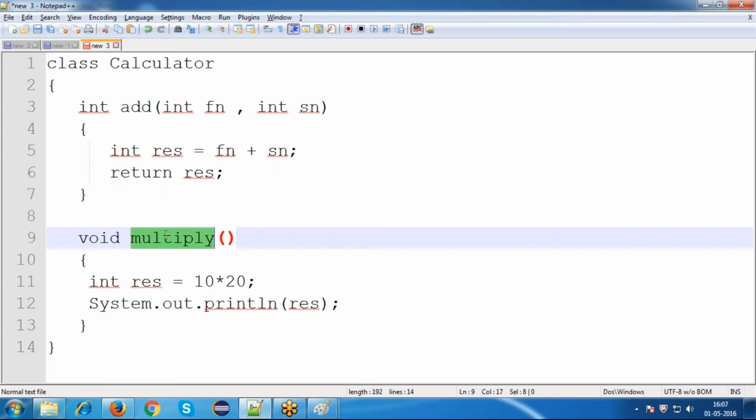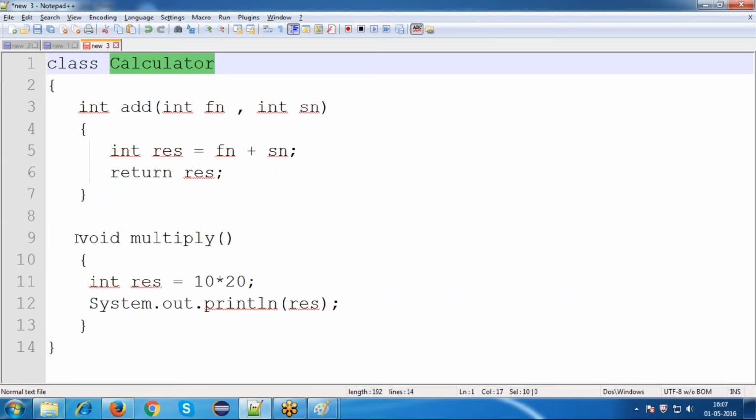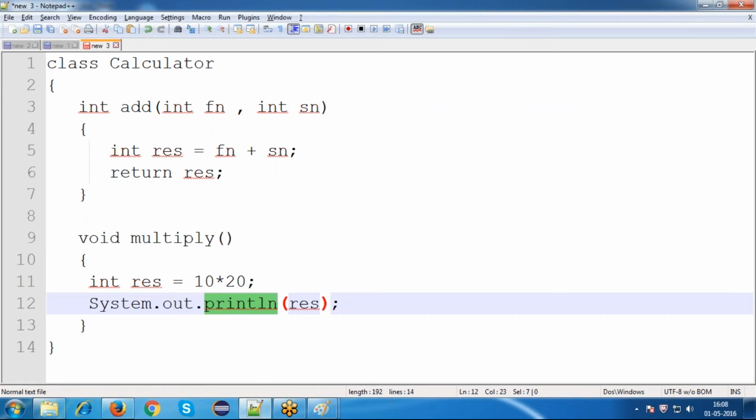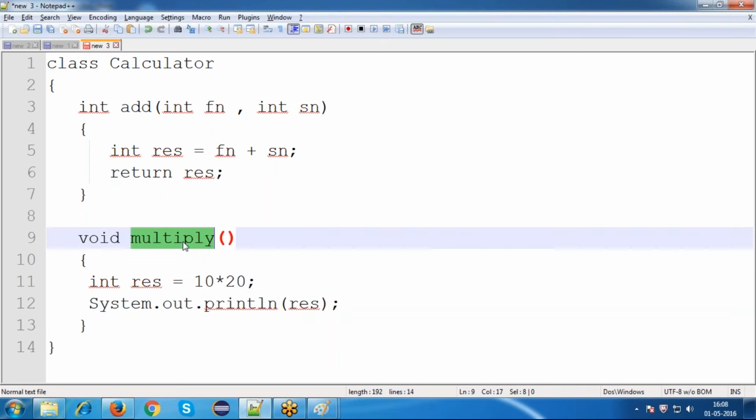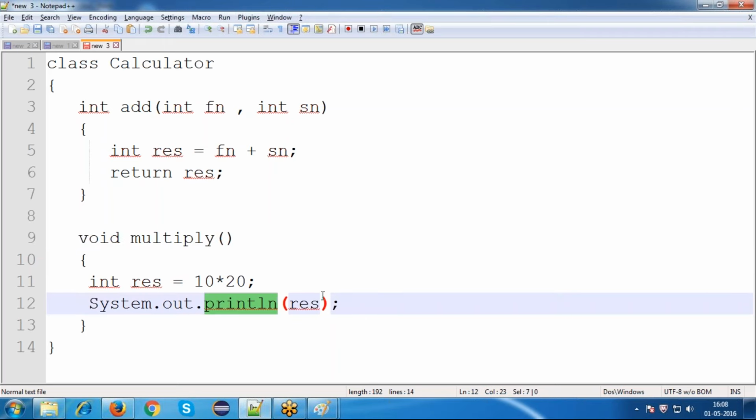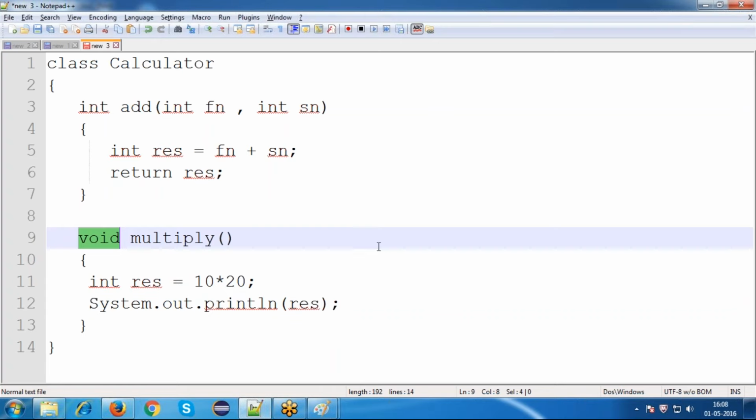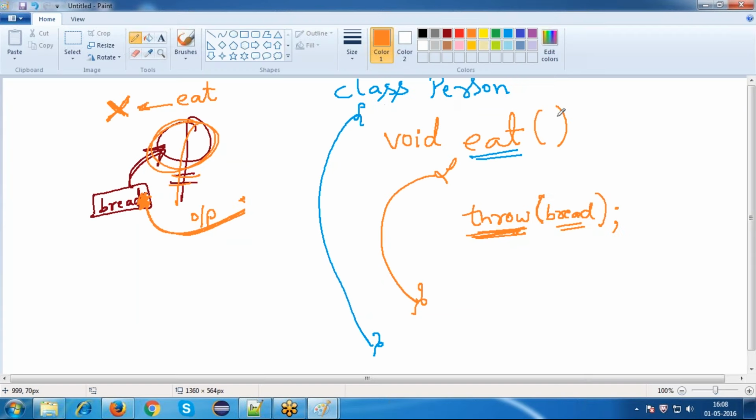Now correlate this example with this. There is a multiply method in a calculator class where the multiply method does not return anything, but the multiply method calls another method called print, because print is also a method or a function. What this println does is print on a new line, correct? So one method called println is called within another method called multiply. So this is not considered an output. Hence, I just mentioned it as void. Consider this like a calculator, multiply method, println method.